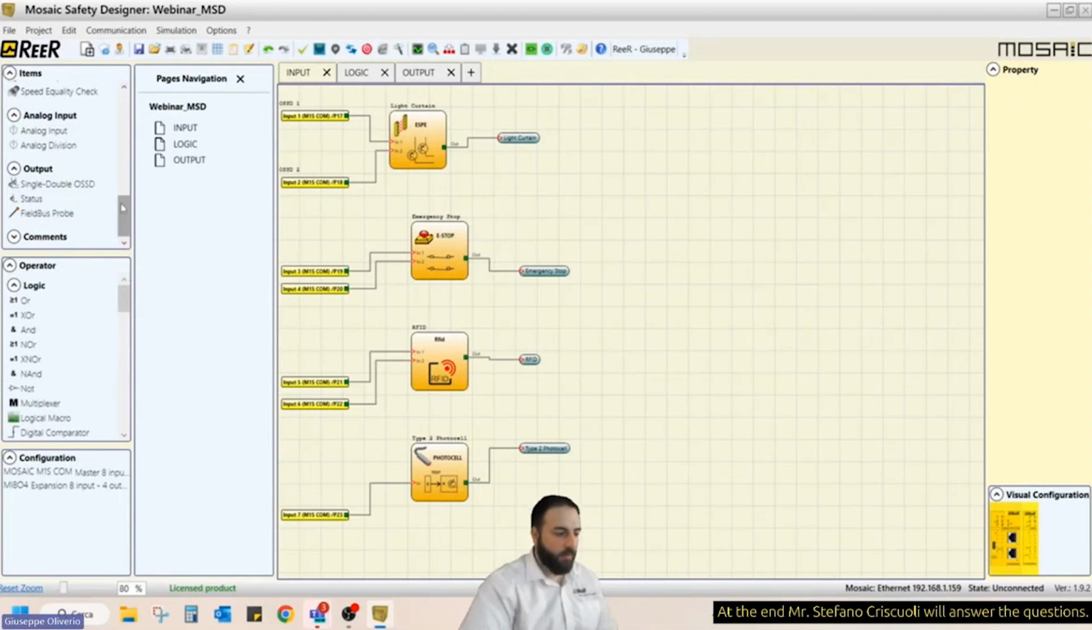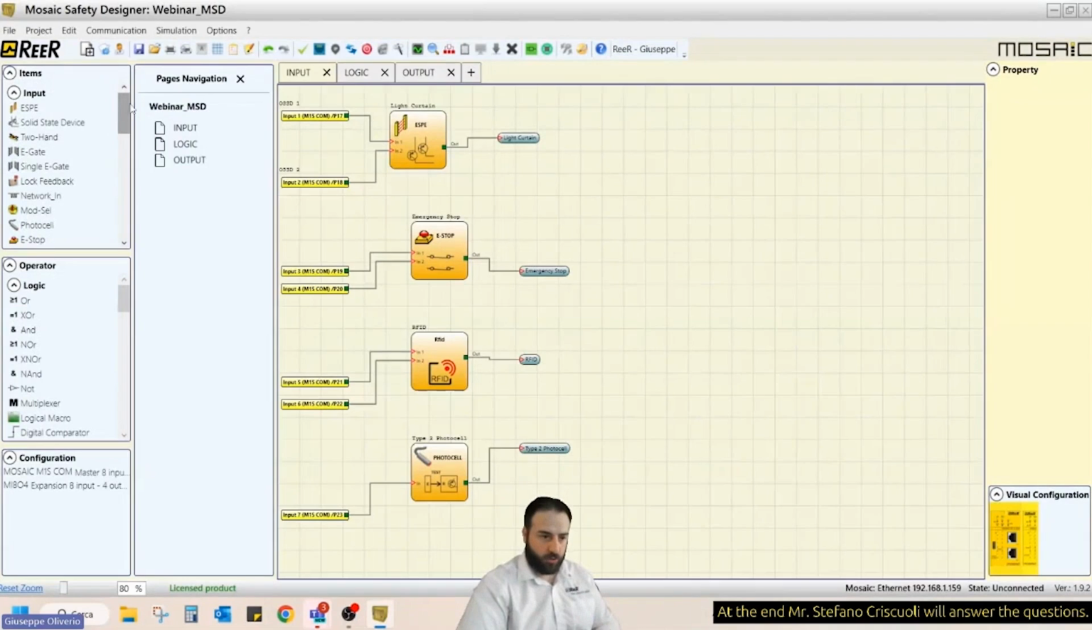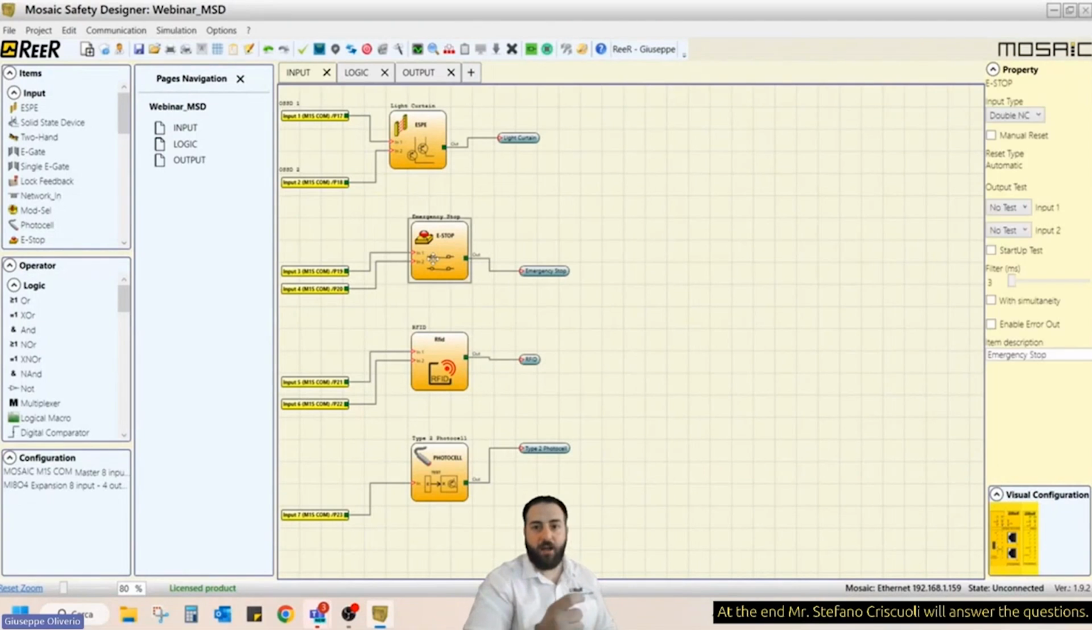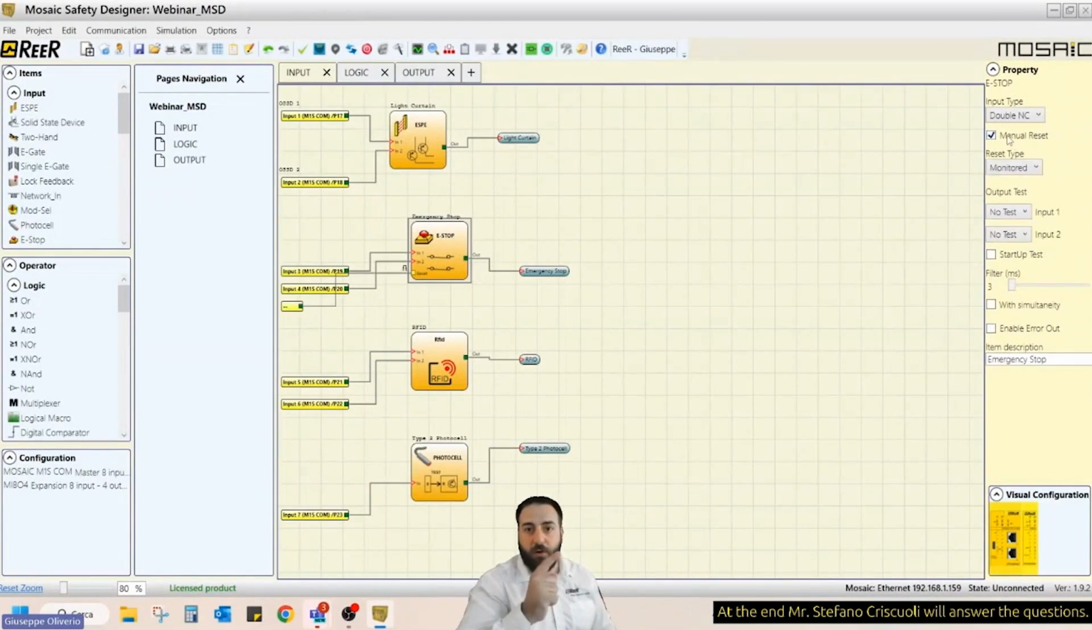So this is the main overview of what we are going to manage with the Mosaic based on your application. We already have our hardware, so now we assign the inputs, but the main thing is to check the properties of every single block. For example, I can use the manual reset for this block, so the output will be in ON state only if you connect a reset signal on the emergency stop function block.